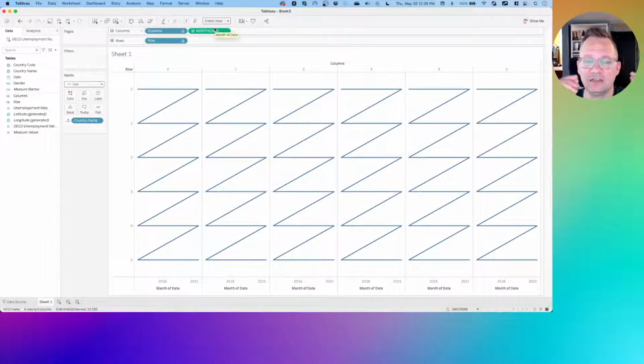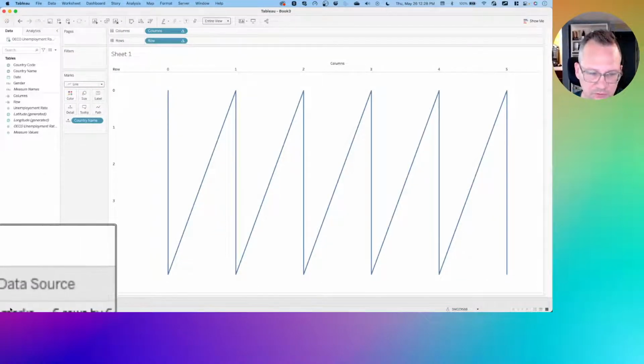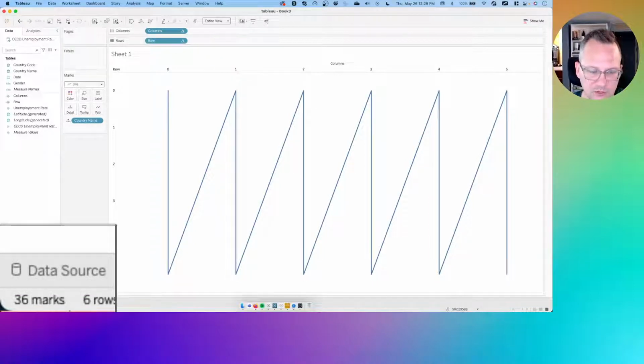So we've added a new dimension into our view. And currently, we have these index and size. So we've changed the level of detail in our view. So if we take this off, again, let's use the functionality of Tableau, right? And you can see here we've got 36 marks, which is 6 rows by 6 columns, right?